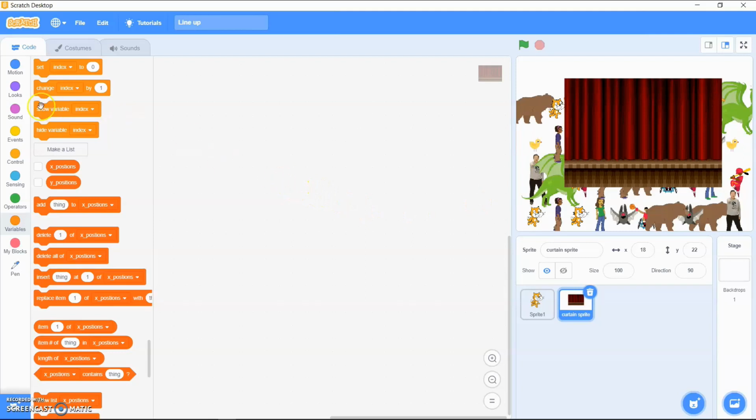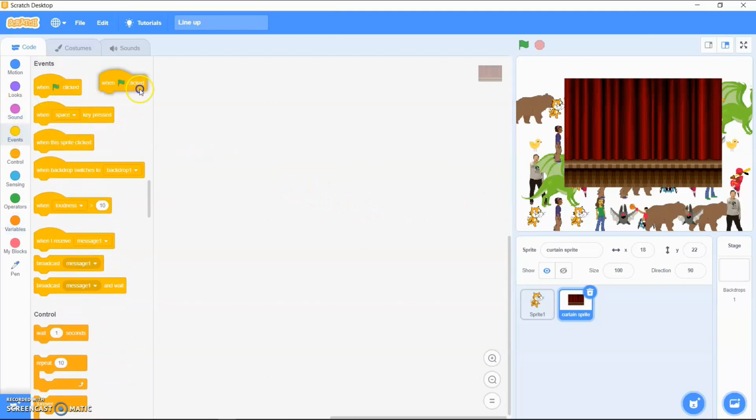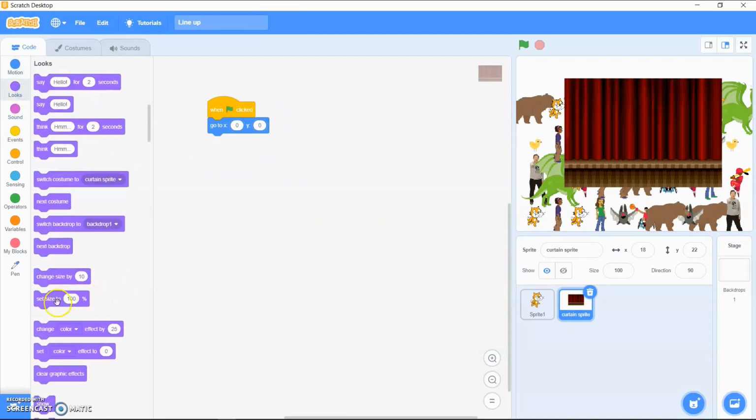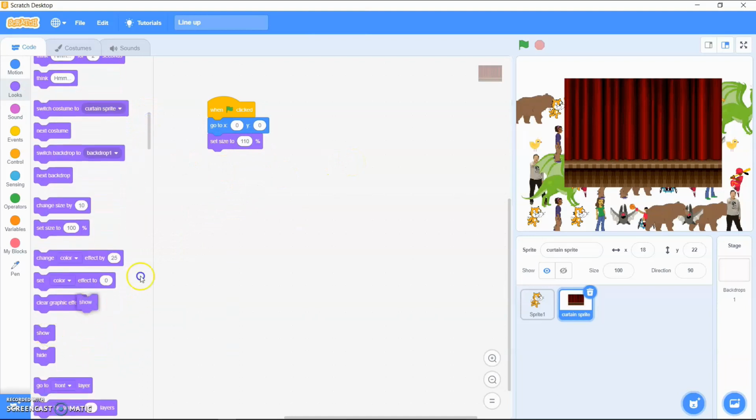So now what we need to do is change the size of our curtain sprite. So we're going to go to green flag. When green flag clicked, motion, go to the X and Y value, X meaning 0, Y 0. Go to looks, set size to 110%, and it should show. Then in the scripts for your character sprite, add a broadcast with the message curtain up to the end of the when green flag clicked.